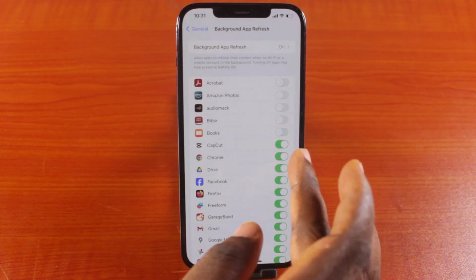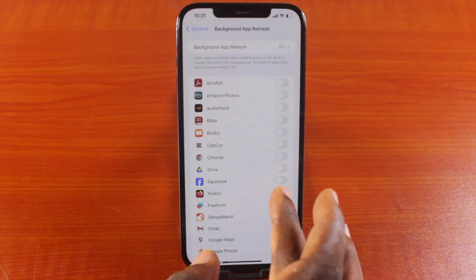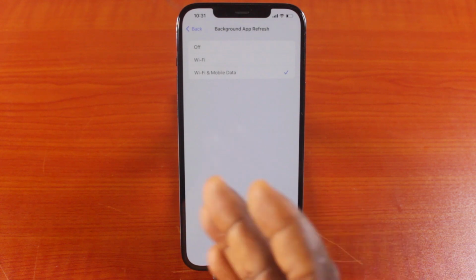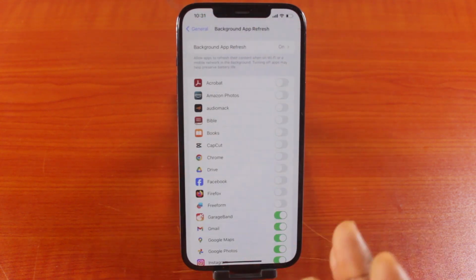So these applications will stop refreshing in the background of your iPhone until you open the application. No notifications or information from these applications will pop up on your iPhone. So this is how you can easily turn off background refresh on your iPhone.